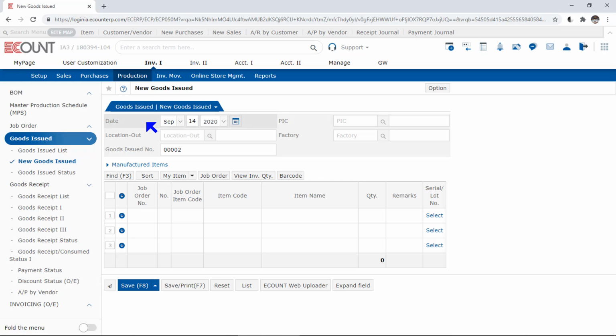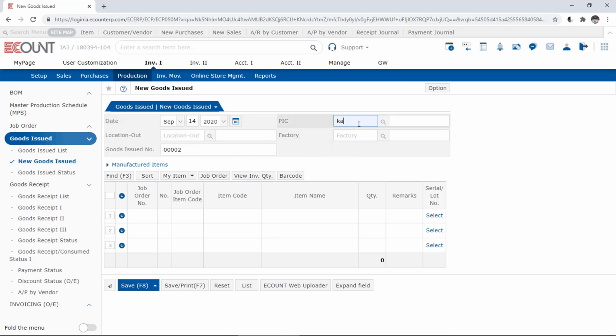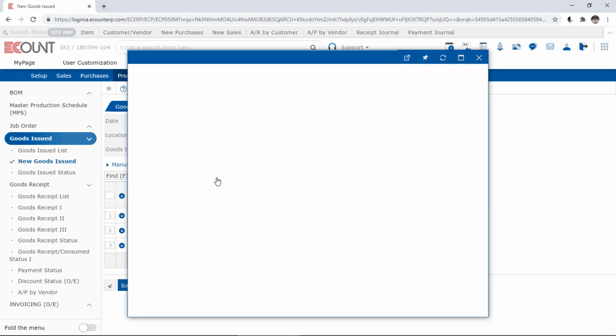So firstly, in the Date field, enter the date when the items were issued. And in the PIC field, enter the employee who's in charge. And in the Location Out field, enter the warehouse that the raw and submaterials will be coming from. And in the Factory field, enter the manufacturing factory that you will send the materials to. And if you have already entered job orders, you can load them by clicking the Job Order button in the middle.